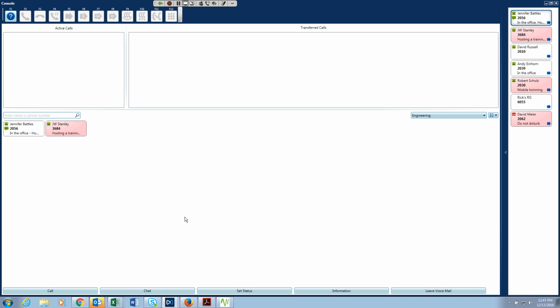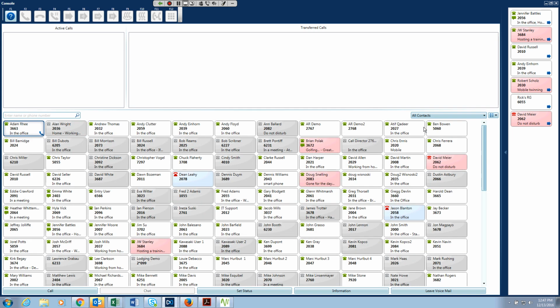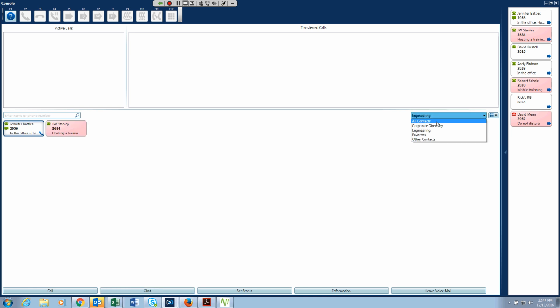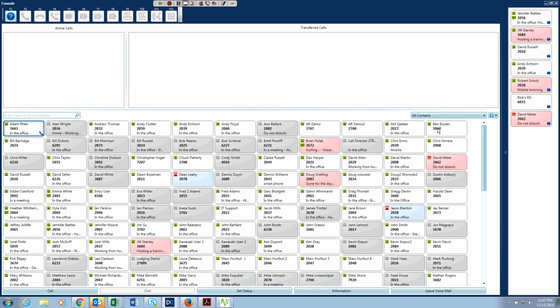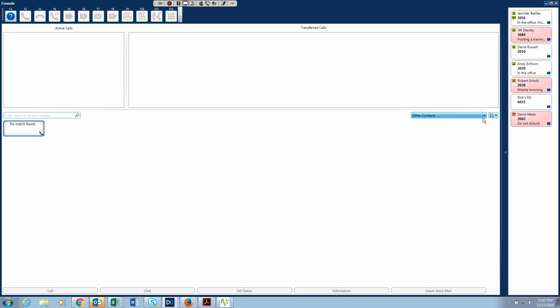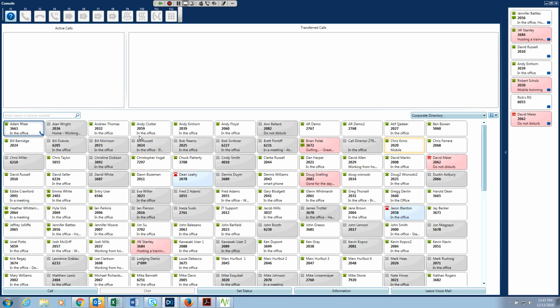So for the operator, if they're answering, if they want to look at all contacts, or if they want to look at particular groups, if they have 1,000 users, they're going to want to use the group list they would have here. The goal is to get calls in and get them out as quickly as possible. These are all my other contacts. So that's how you do your corporate directories, or your directories for the users.